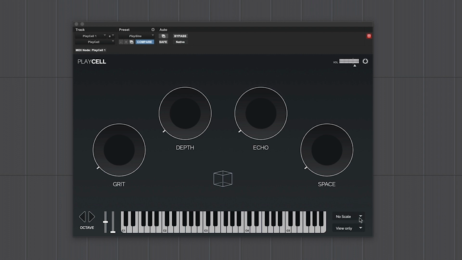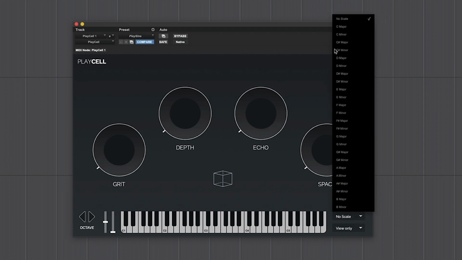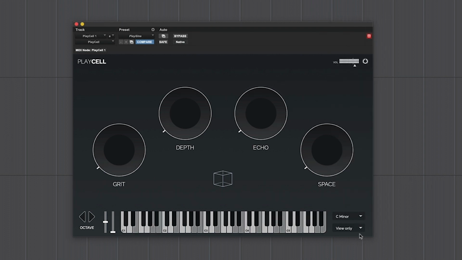On the bottom right, simply select your scale, let's say C minor, and the first mode is view only. This will not change any of the notes, nor will it mute any notes, but it will illuminate on the keyboard what notes are actually within the scale of C minor. If I play a C sharp, which is not in C minor, it still plays.